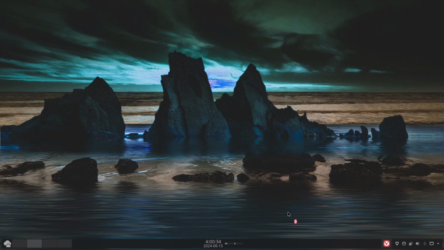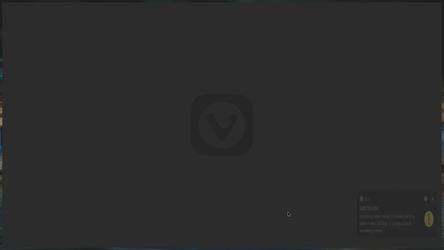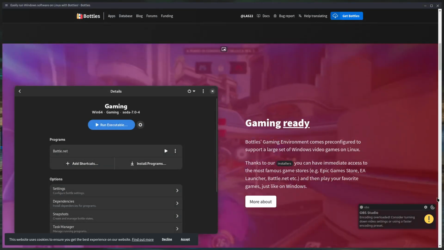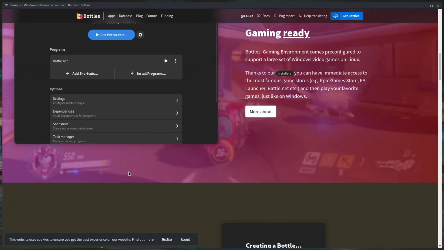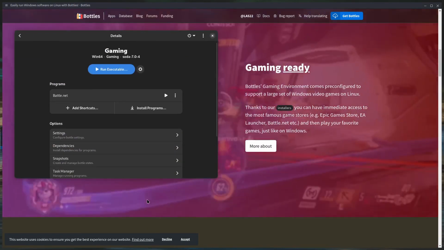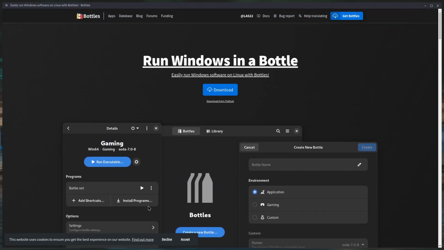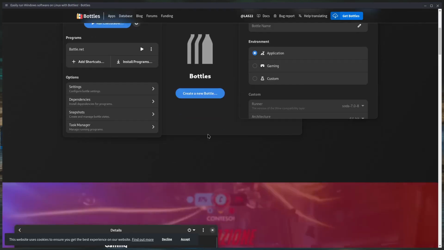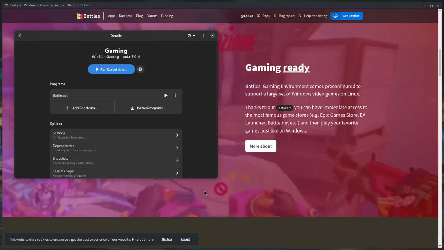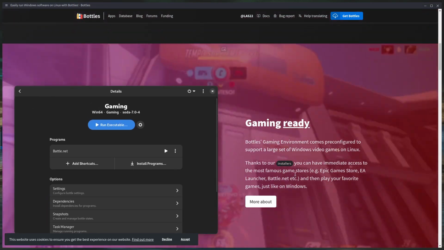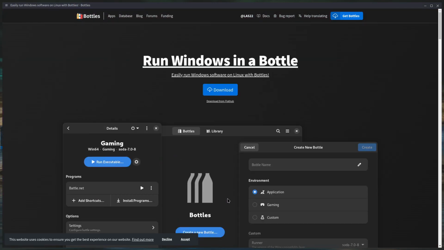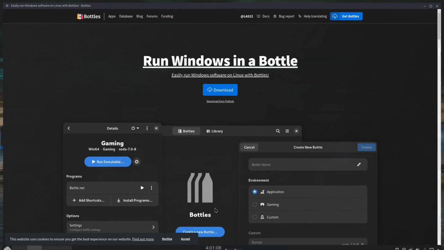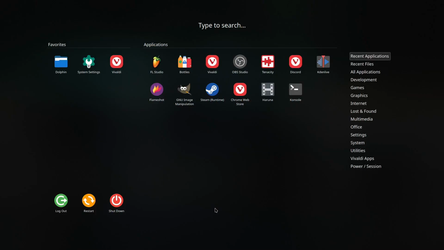So I'm gonna bring up Bottles. I'm getting a stupid warning, who cares? All of this is Bottles. Run Windows in a bottle, easily run Windows software from a bottle. This is what the program looks like. You got some cool gamer stuff going on, we got a little Overwatch. This is the program. I think it tells you what it needs to tell you.